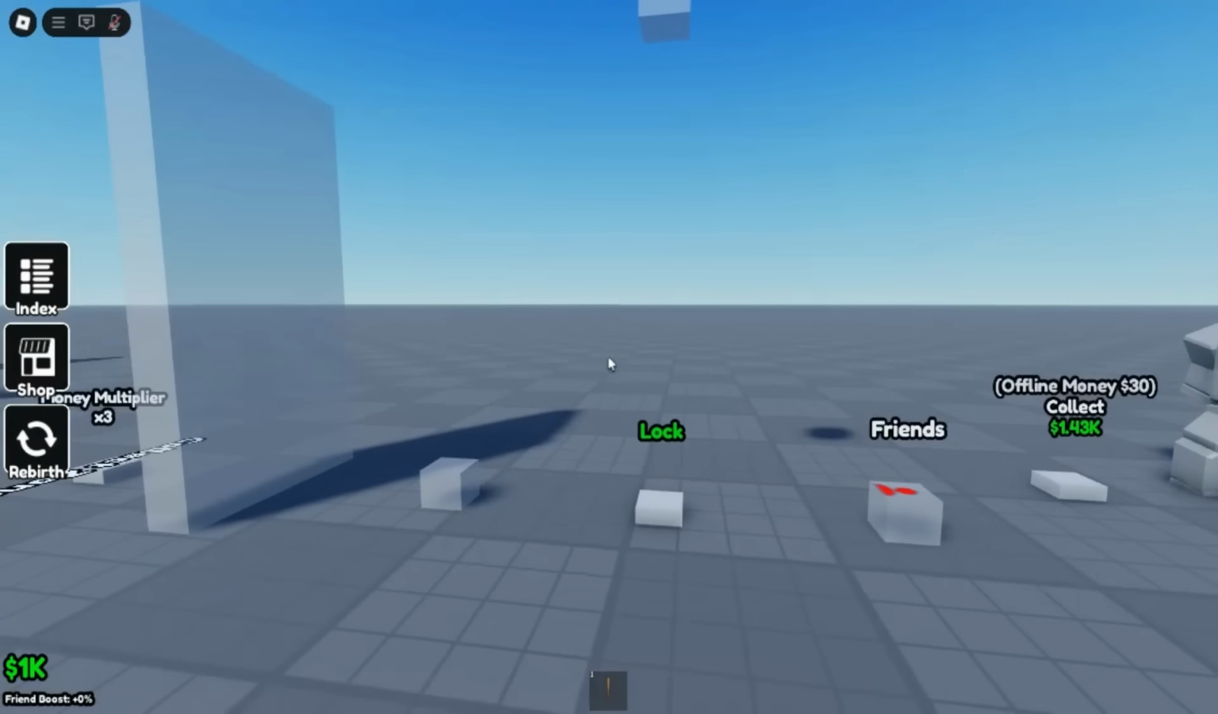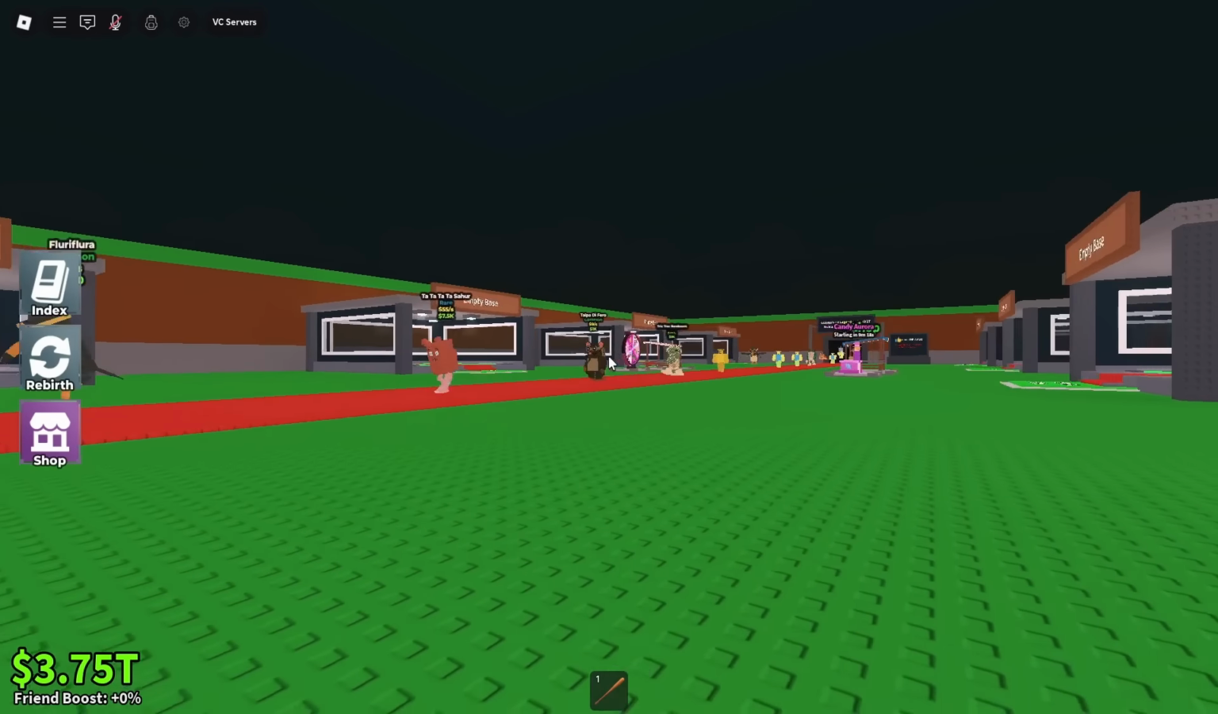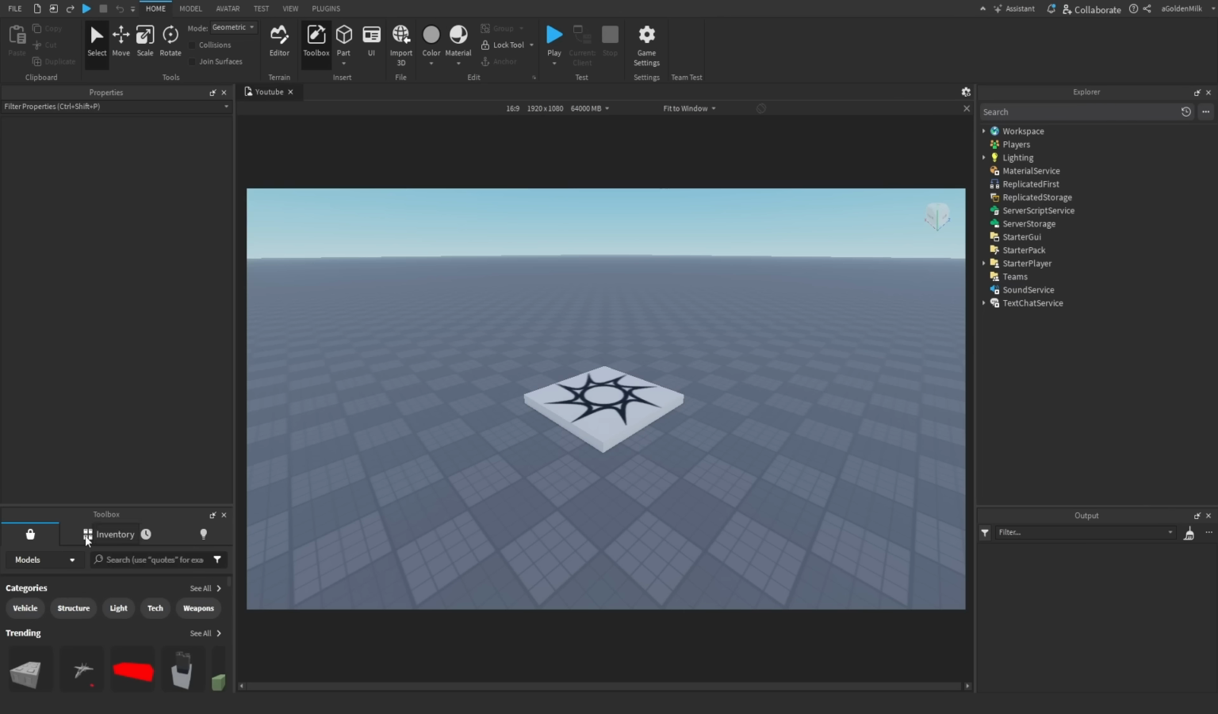In this video, I'll be showing you how to make a Steal a Thing game on Roblox. This will let you create your very own Steal a Thing, Steal a Brainrot inspired game. Okay, so we're going to start by inserting the model from the toolbox, link in description.